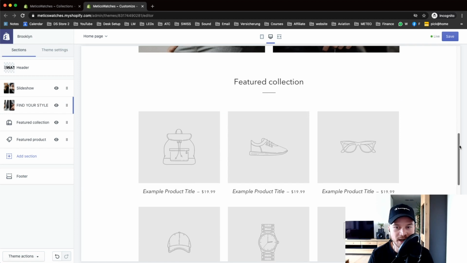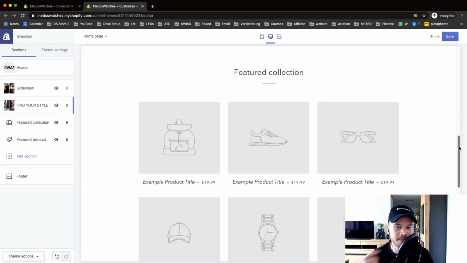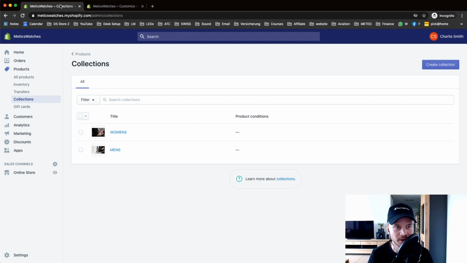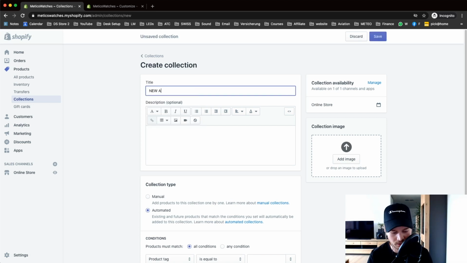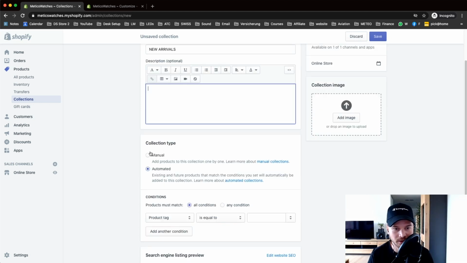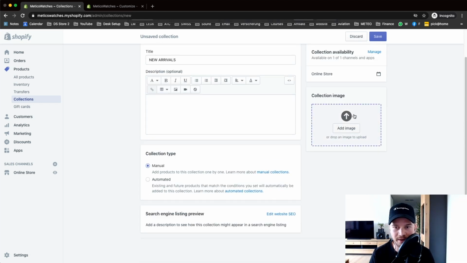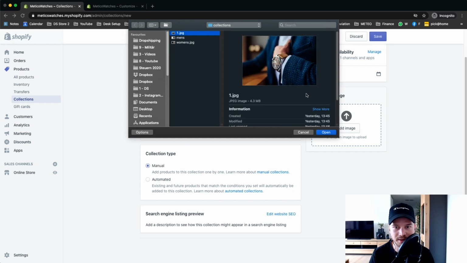So here we can have a featured collection. So let's say we have another collection called new arrivals, which is the new products that we have just got new in our store. So for this, we're also going to set up a new collection. So let's go back to our Shopify dashboard by just going to the other tab here and create a new collection again. I'm going to name this new arrivals. I'm going to skip the description, click on manual, and then I'm going to add an image again. Let's add this one right here.